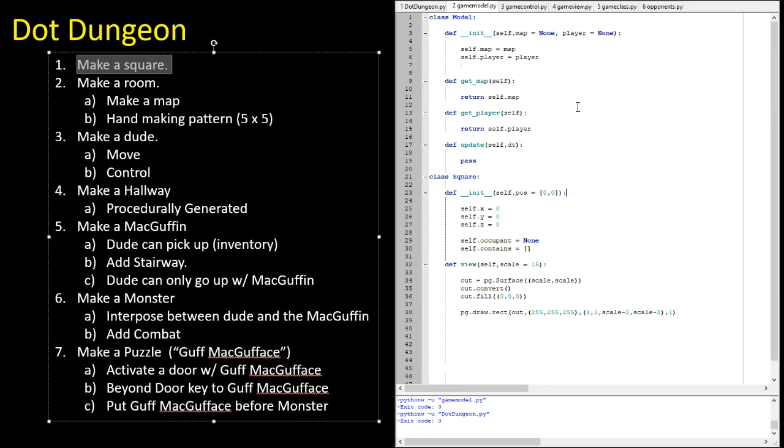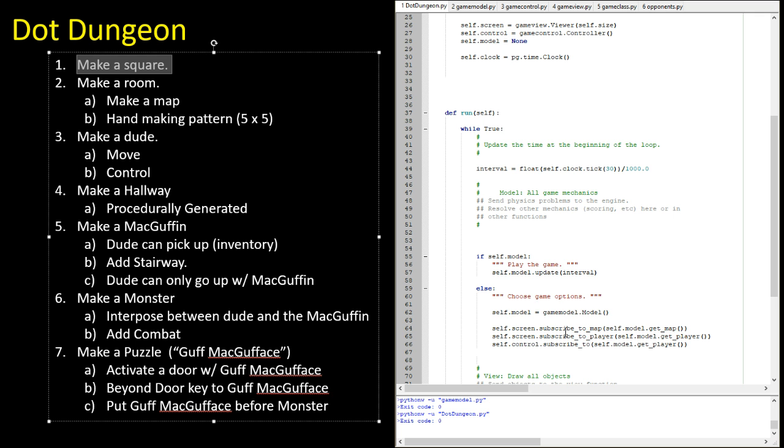Let's see. It should go to a game model. Game model has a map. Let's see. What's subscribed to what? Game model gives us that thing. Screen subscribed to map. Okay. Screen subscribed to player model. Get player and subscribe to self model get player. Okay.